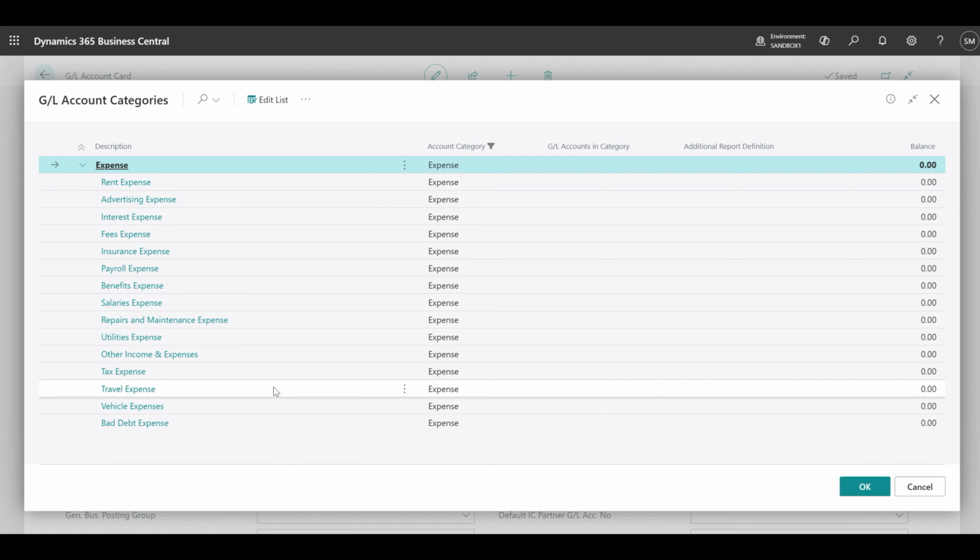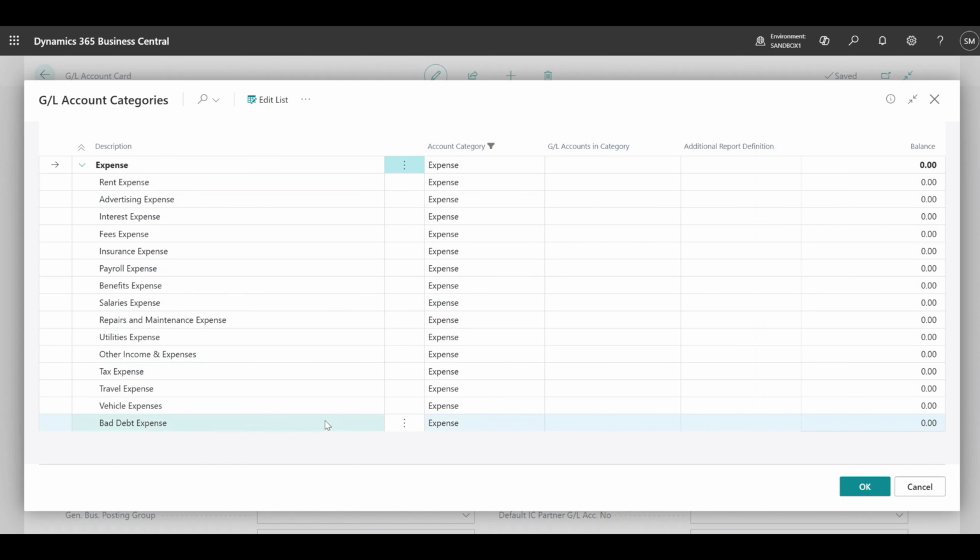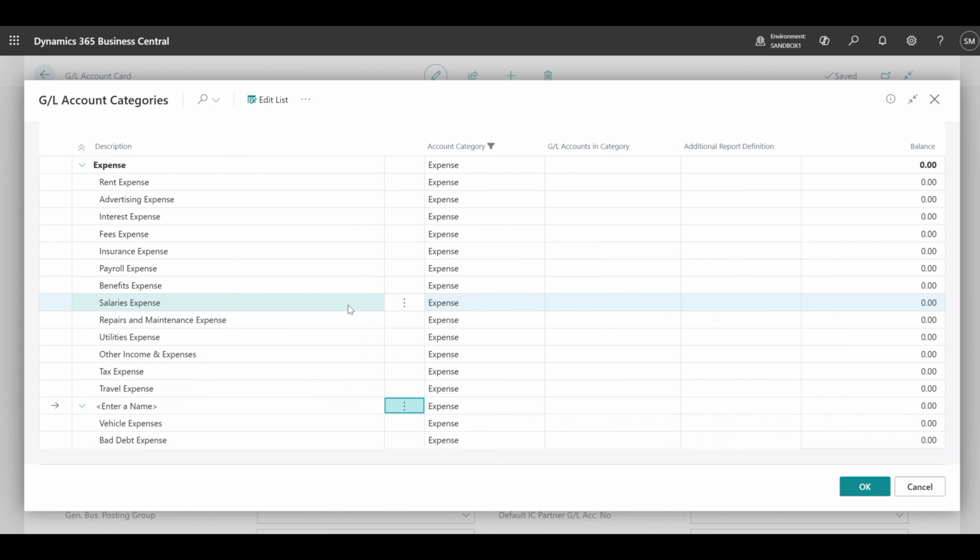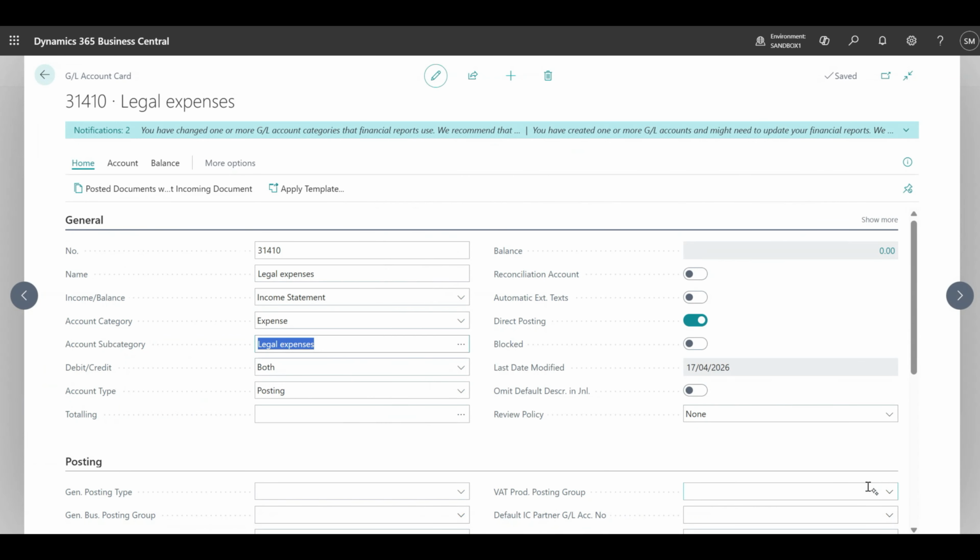And what we need to do is create another one for legal expenses. The way to do this, if you click Edit List, just click here anywhere you want the new account to appear. Click on the three dots, click New, and just enter the name. So it's as simple and straightforward as that. We can then press OK to that. And now we have a new subcategory called Legal Expenses.